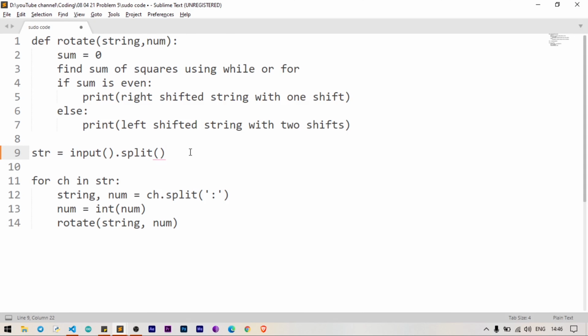So here is our pseudocode. We have implemented a rotate function. Before going to that explanation, we are going to see how we are taking the input, right? Based on comma, we are separating the input string first and then iterating through each and every word of the input and splitting each word into string and number separately. We convert that number into integer and pass the two values, string and number, to the rotate function.